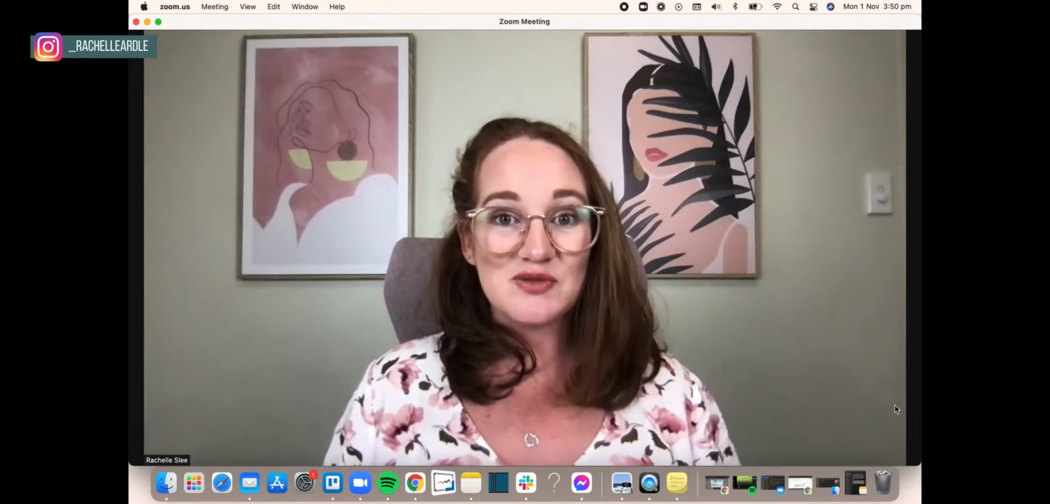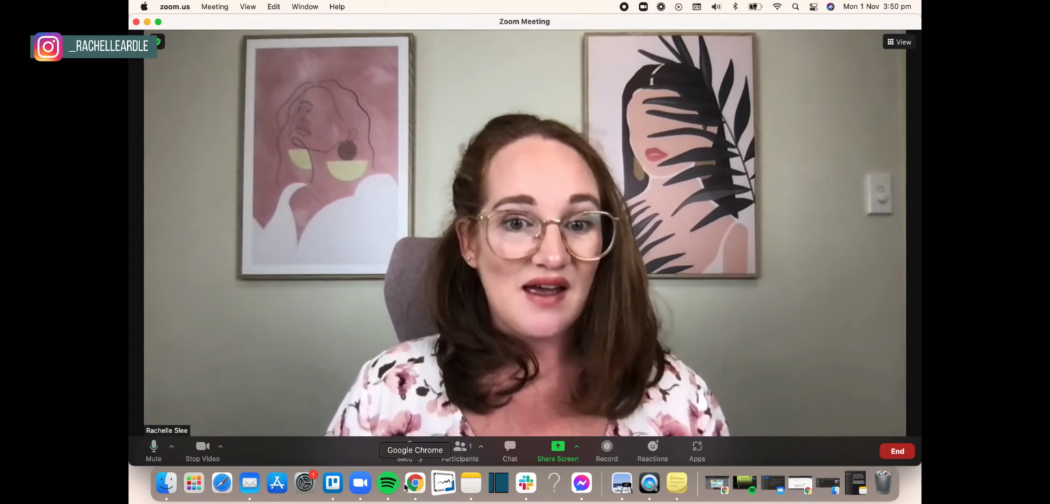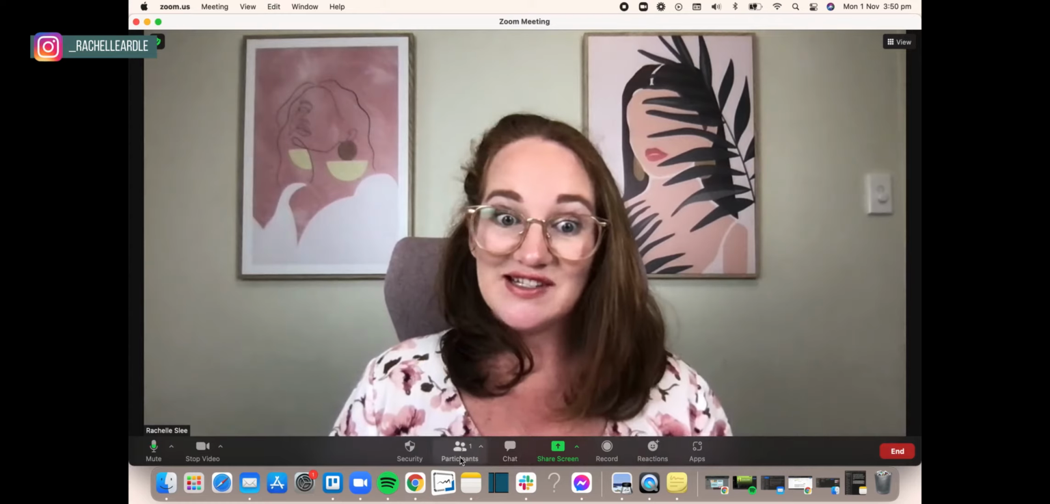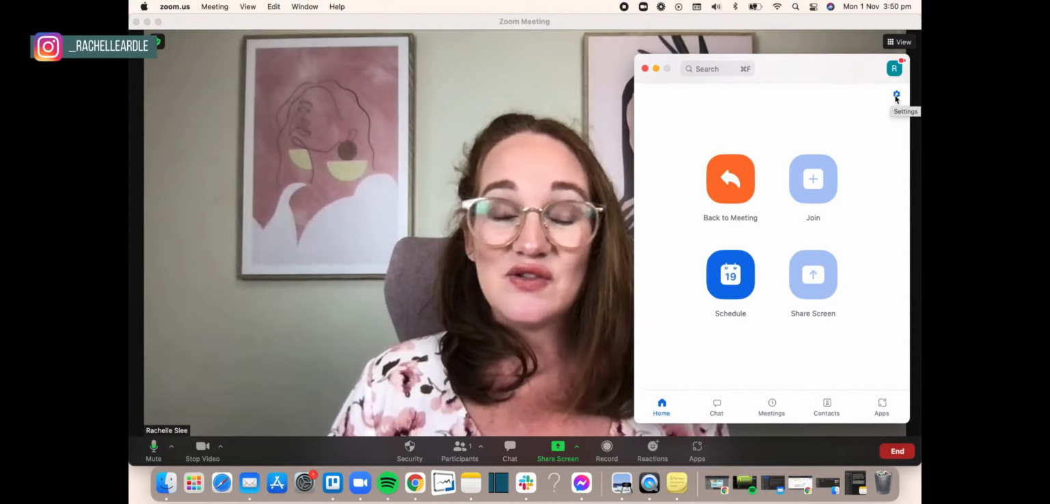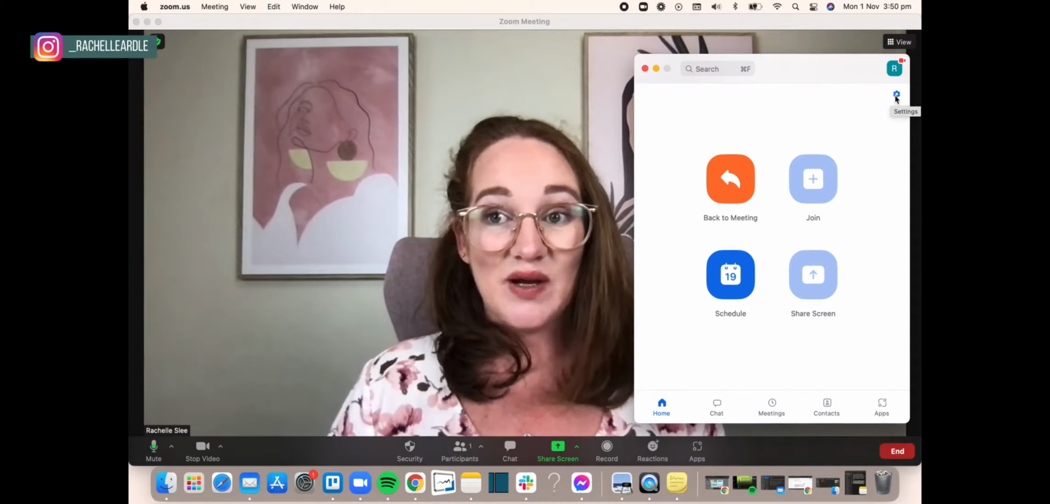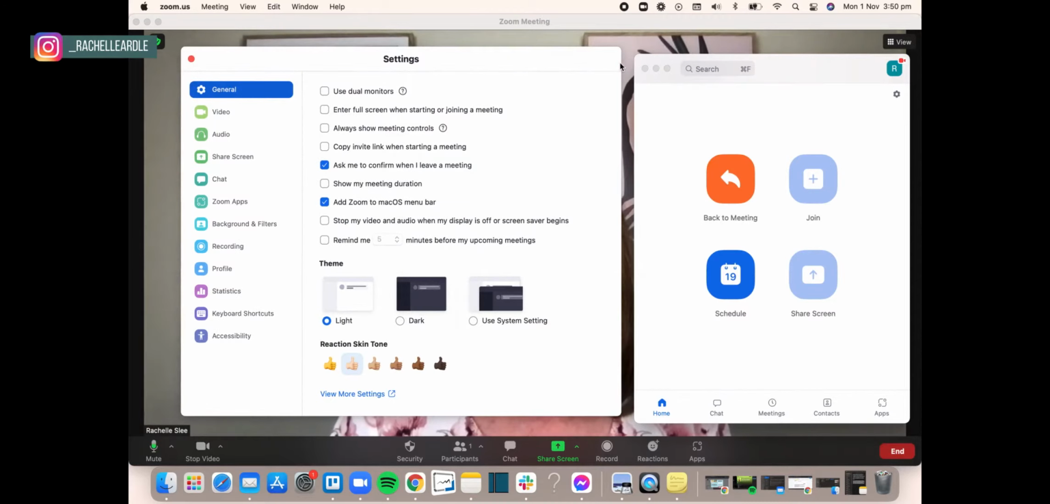So let's look at the Zoom settings that you can preset before you start your classes. Now, of course, this is what your screen looks like once you're in Zoom, but before you're in Zoom, it's going to look more like this, and you're going to click onto the settings. The settings is a little wheel on the top right-hand side there, and this is going to bring up all of your Zoom settings for you.